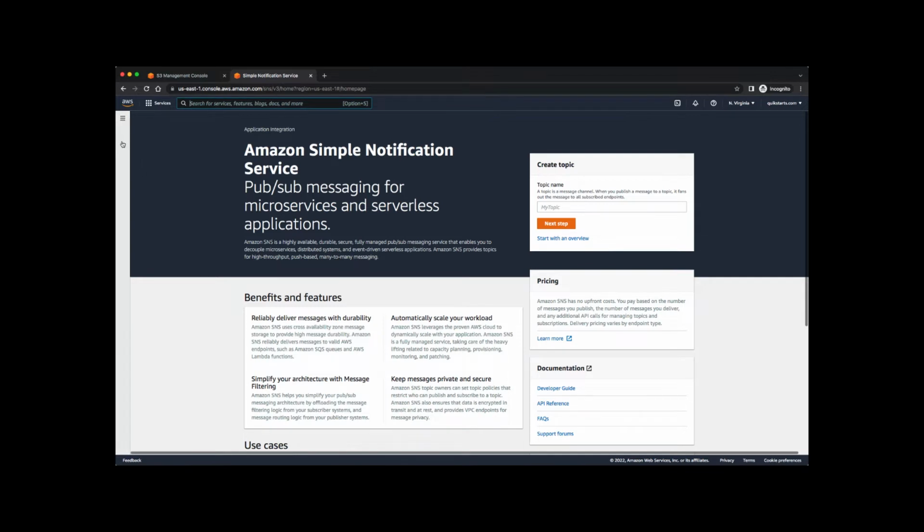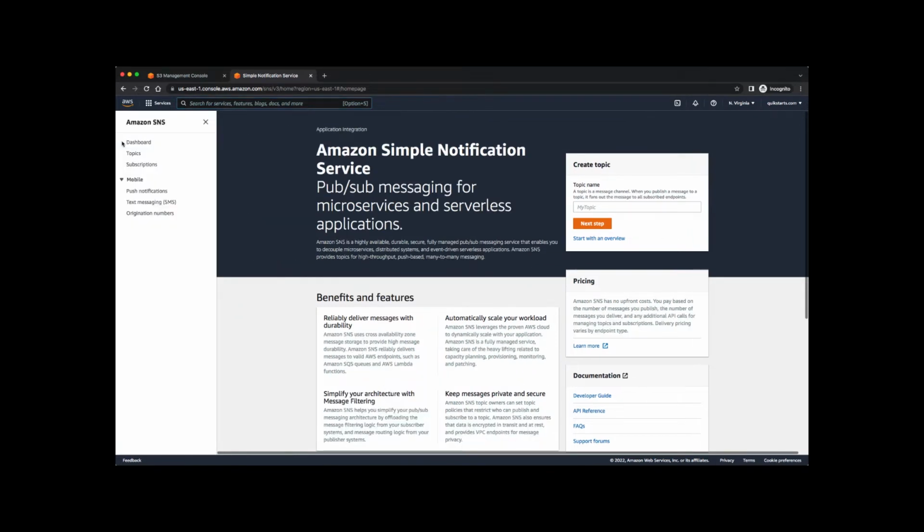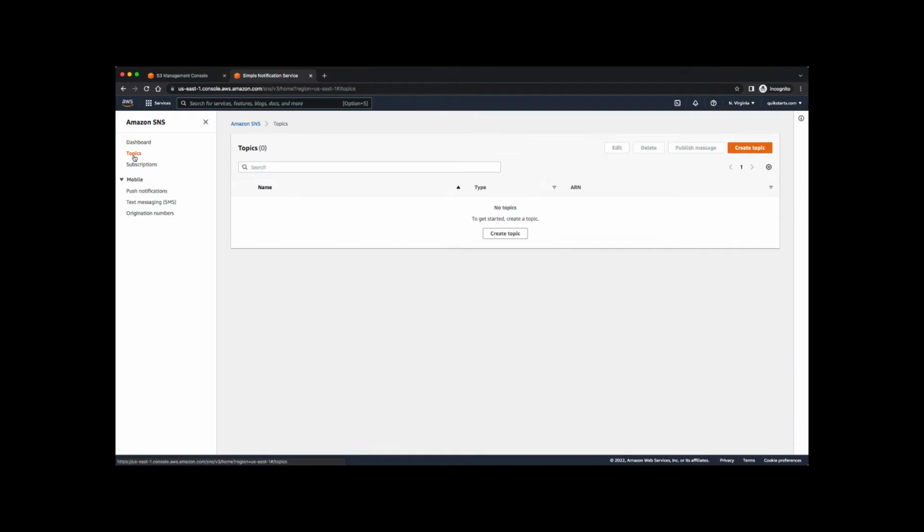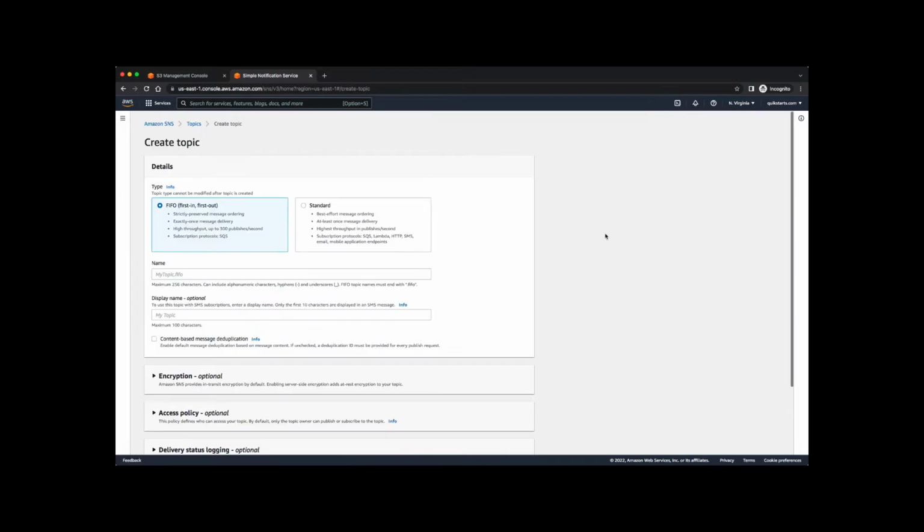Again, you'll have the condensed menu. Simply click it once. We can launch the dashboard. We won't see any topics or subscriptions here because we have not created any. So we're going to go to Topics, and we're going to click on Create Topic. Here or here, doesn't matter. They both have the same end result.